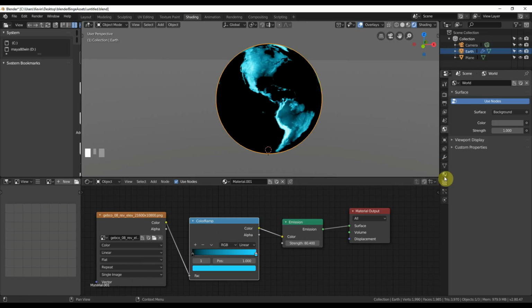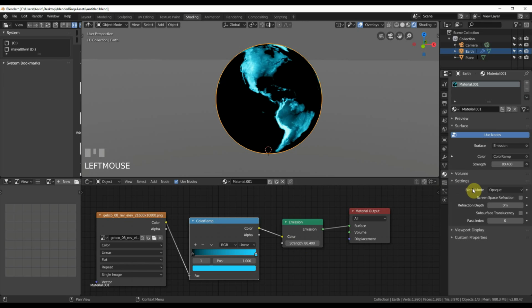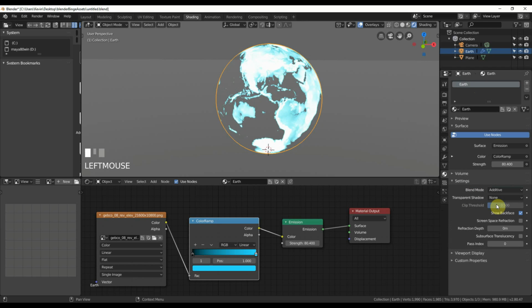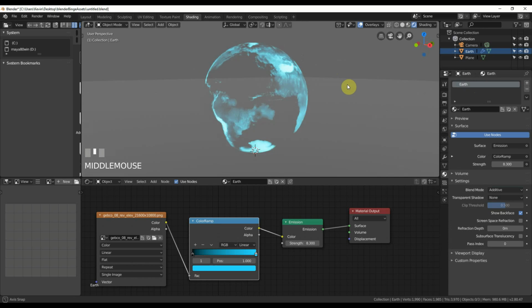If you go to material, and you go to blend mode for the material, which I'm going to call Earth, just so I can explain this better. I change blend mode from opaque to additive. Boom. If I take the strength down, I am now getting this really cool holographic Earth, right? And you can see through it.